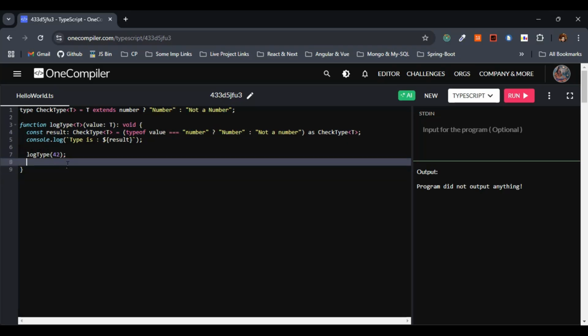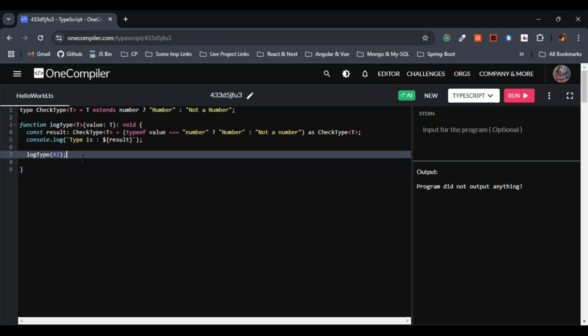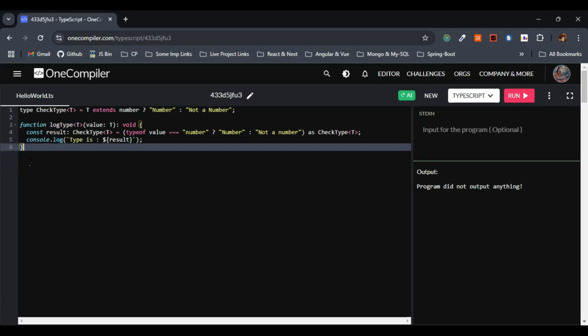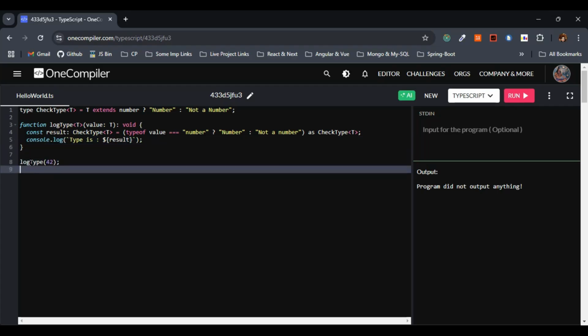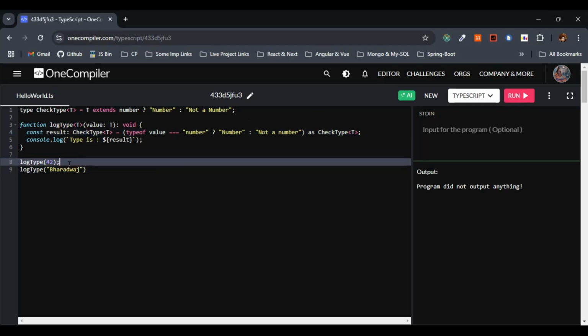If I log, this has to be outside the function. Just give me a second here. We have made use of the function, right? So again, I'll make use of the function name. Let me pass hello, actually something, I'll just pass here Bharadwaj. This is a string, and now the output that we need to get here is not a number. So the first output we need to get is number.